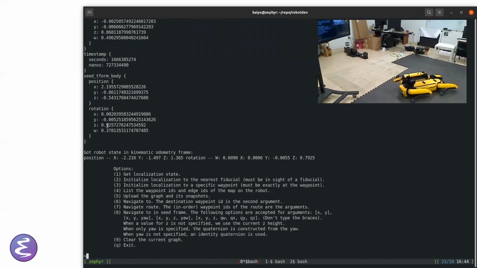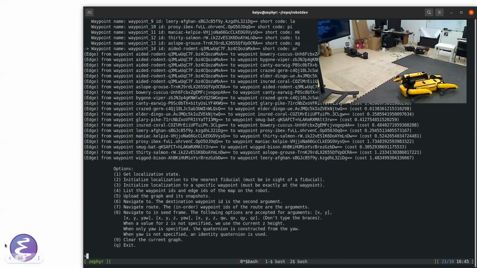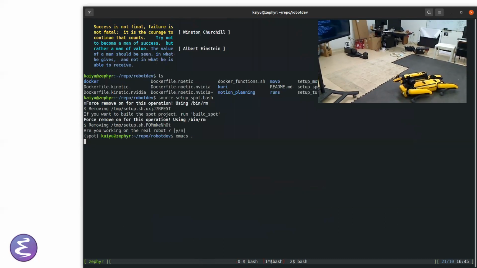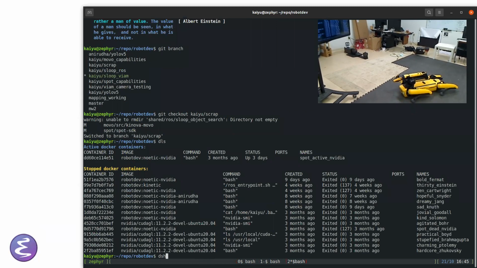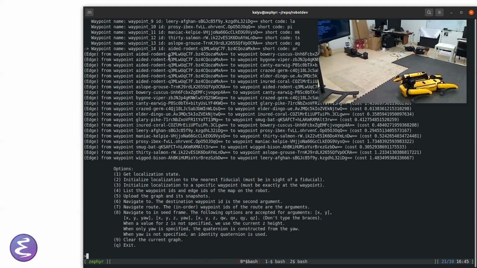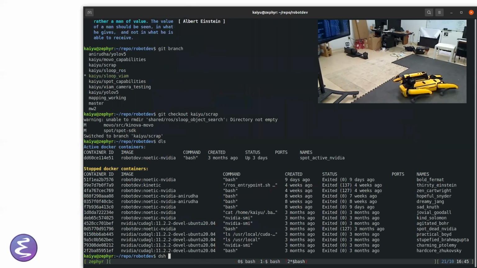So what you could do with this interface, just to show you what navigation looks like, is navigate to this 6, which is navigate to a waypoint ID. And how do you know the waypoint ID? You can type 4, which lists all of the waypoint IDs. That's why it's somewhat inconvenient. I don't know where any of these waypoint IDs are, so the way I can figure that out is through visualization.